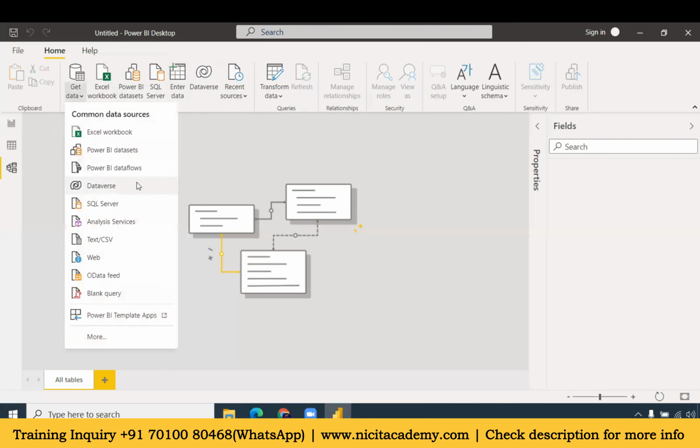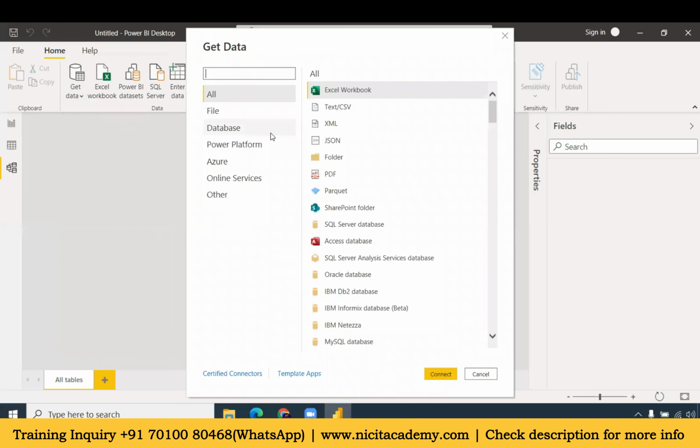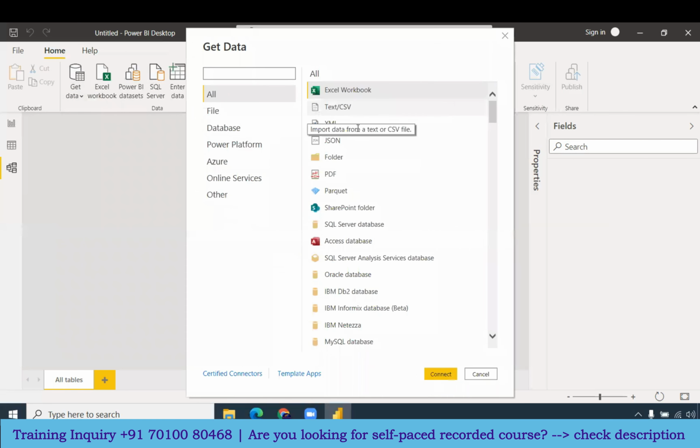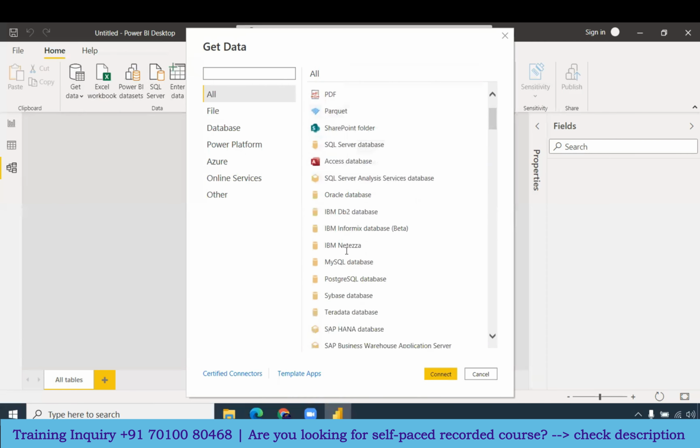Whatever data source we want: Power BI dataflows, Power BI data sets, Dataverse, SQL Server, Analysis Services, text or CSV file. Then go to More. Now I will connect to the Oracle database, so I will go here. This is what we will have: the Excel workbook, text or CSV, XML data source, JSON file, Parquet file, all these different kinds of files. All these different kinds of data sources will be available.